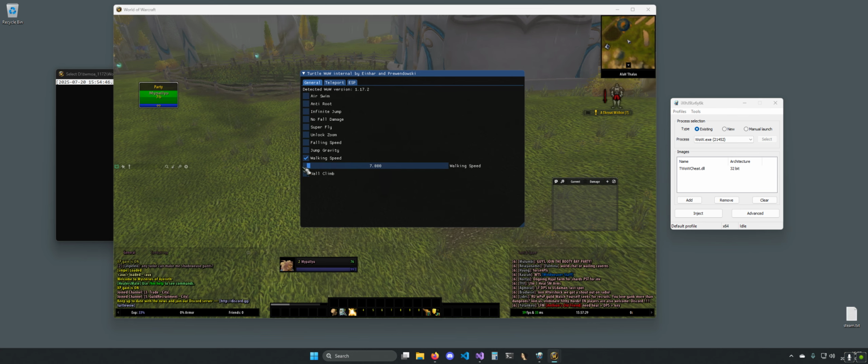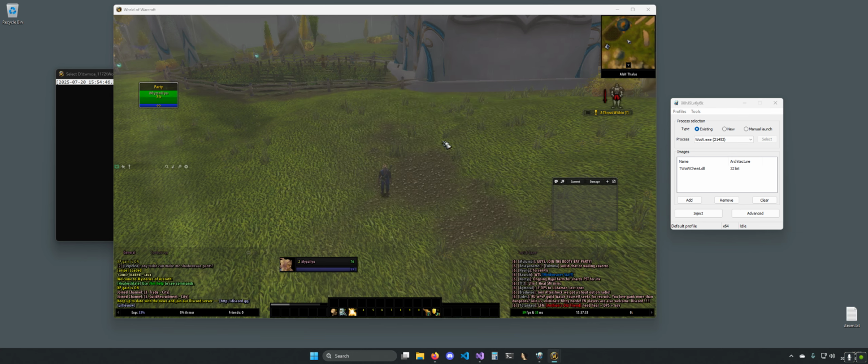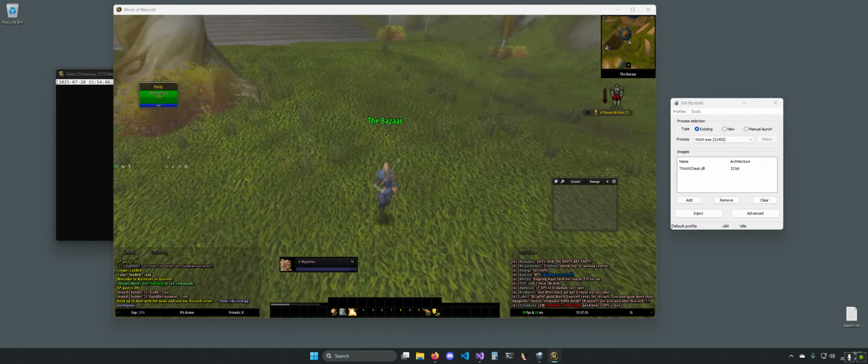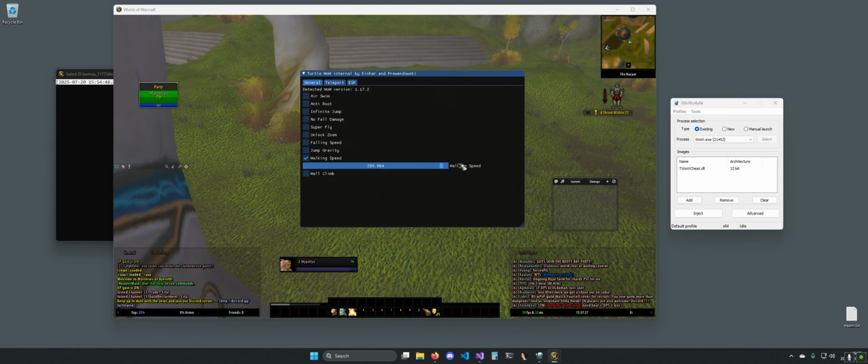Walking speed, this is a speed hack essentially. The default value is 7. If we set it to 19, for example, then we can walk very fast, right? And the slider goes all the way to 300. You can obviously change it in the source code if you wish to go faster than that. Everything is changeable here. The source code is provided, so you simply need to make some changes and rebuild it.